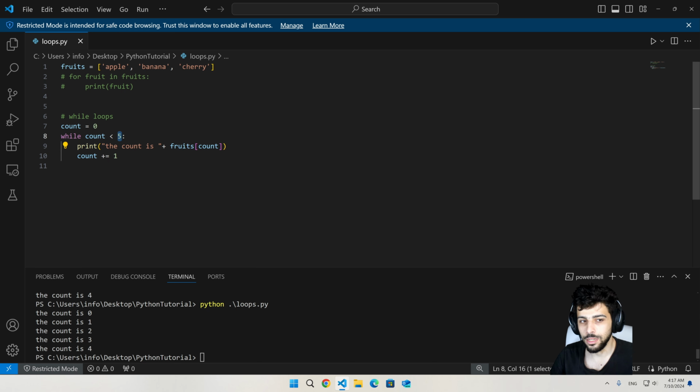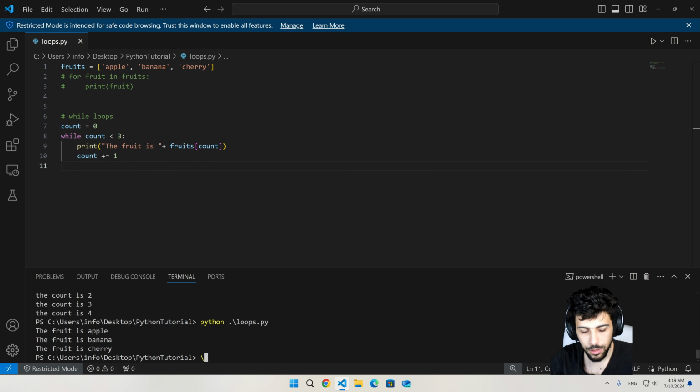So we will change the count to be 3 instead of 5, because we only have here 3 elements. So 0, 1, 2, and in the third count, it will break out of the loop. Let's change the text here. The fruit is... let's run it out. The fruit is apple, the fruit is banana, the fruit is cherries, and so on.